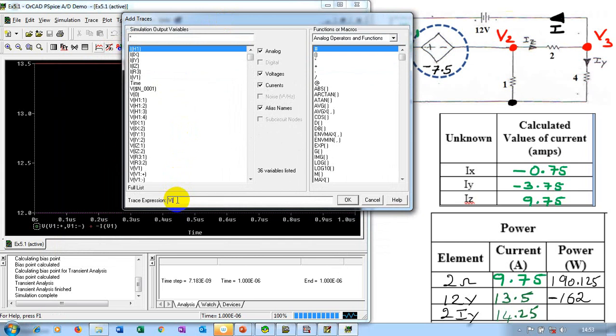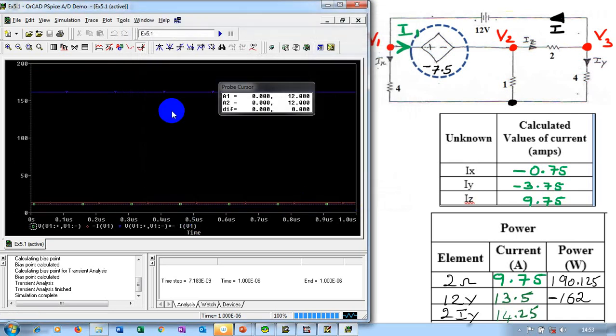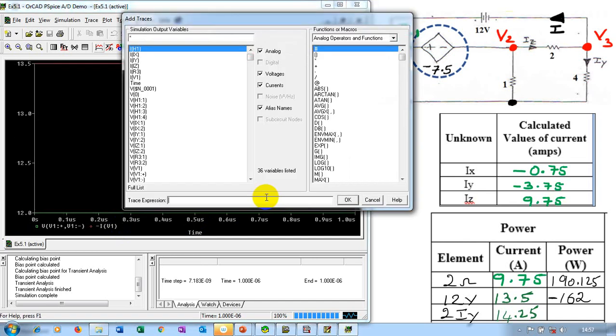across which one? V1. So V1 colon positive, comma V1 colon negative, into negative of IV1. So IV1 is here. Click on OK and click on the icon that you want to see, and you are getting the answer as 162. So you can see we are getting an incorrect answer.